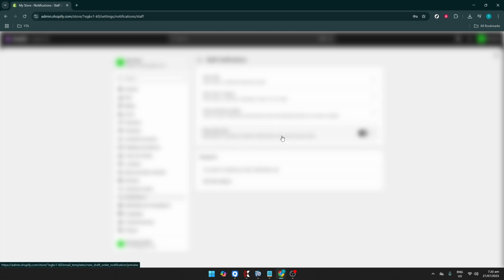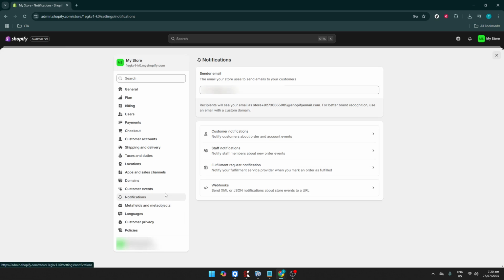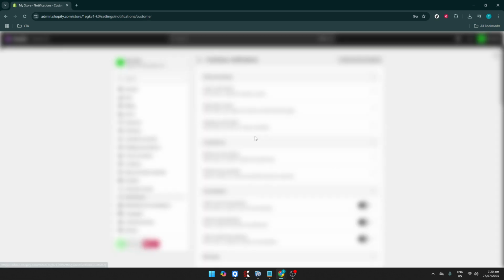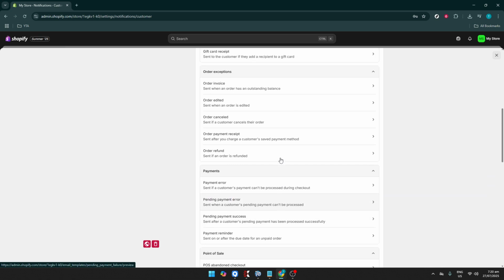After you're satisfied with the order invoice, you might want to explore other notifications. Return to the Notifications section where you can once again click on Customer Notifications. It's here that you'll not only find the order invoice, but also other essential notifications like Order Edited. Click on Order Edited to explore and potentially modify this template as well. This notification keeps your customers updated on any changes made to their initial order, which helps in maintaining transparency and trust. With these steps, you've now successfully configured your customer notifications.